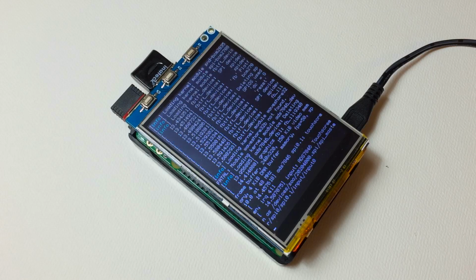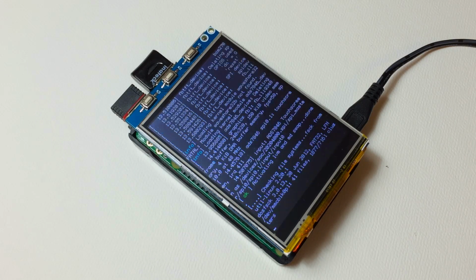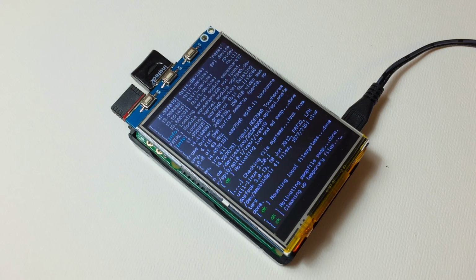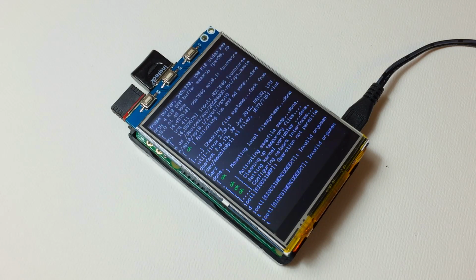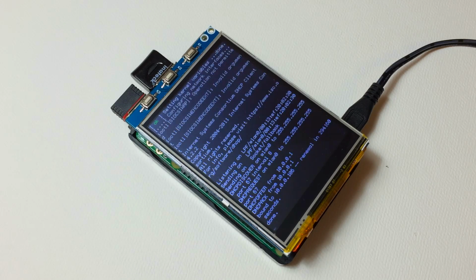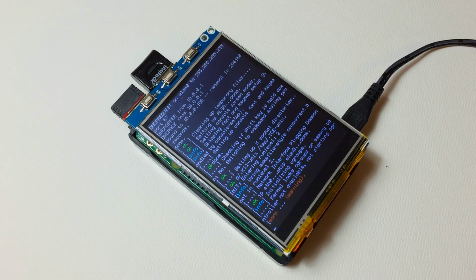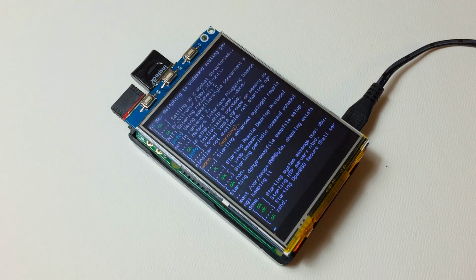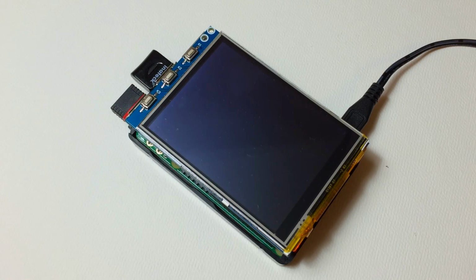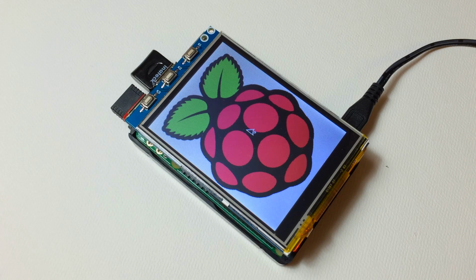Now if you look at the screen, when it starts up, it'll show some boot text. And eventually it'll boot up to the Raspbian desktop. Now as you can see, this is in portrait mode. I'm going to do another video right after this that will show you how to change the screen rotation to landscape mode. And we're also going to need to change the orientation of the touchscreen driver. So stay tuned for that.